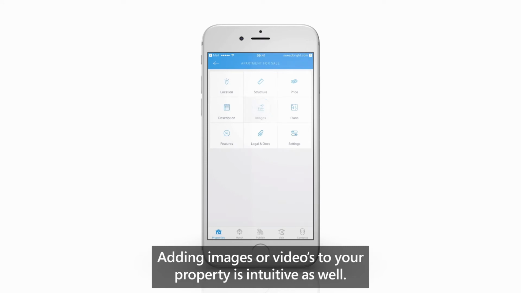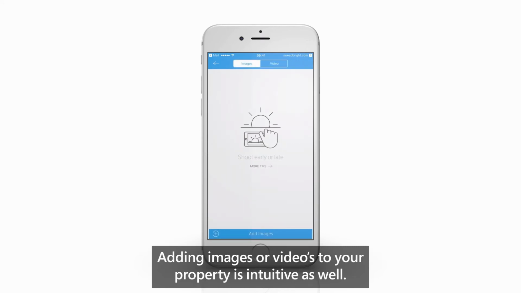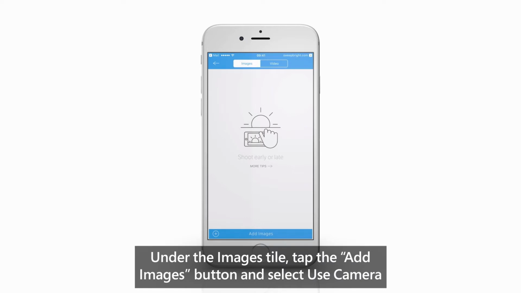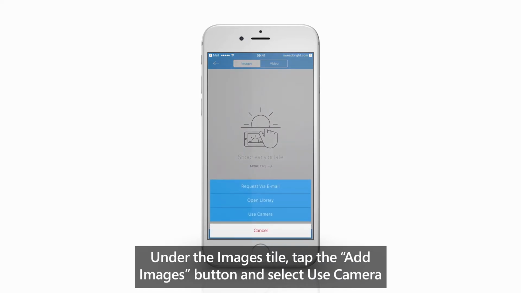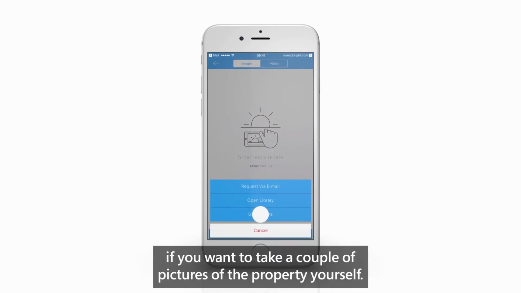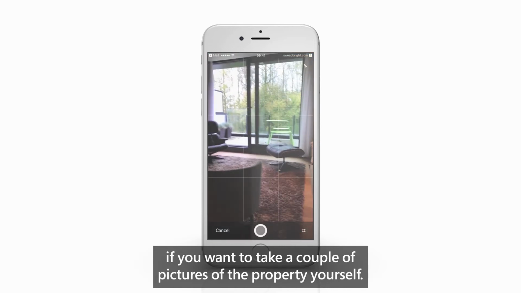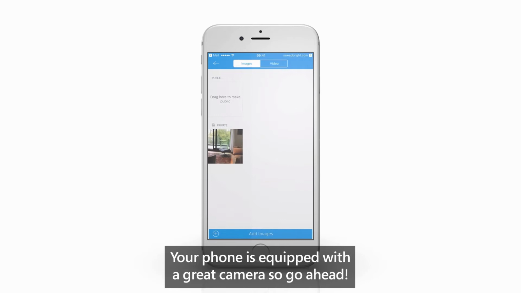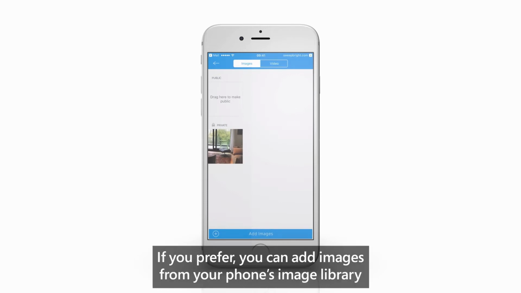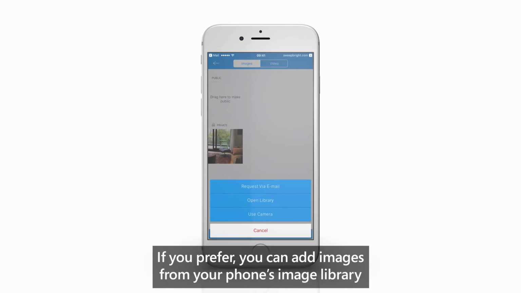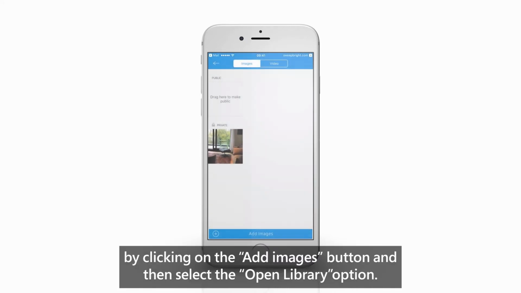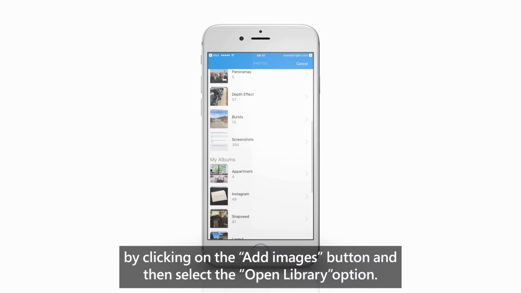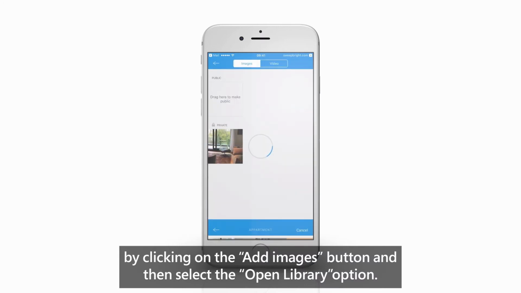Adding images or videos to your property is intuitive as well. Under the Images tile, tap the Add Images button and select Use Camera if you want to take a couple of pictures of the property yourself. Your phone is equipped with a great camera, so go ahead. You can add as many images as you want to your listing. If you prefer, you can add images from your phone's image library by clicking on the Add Images button and then select the Open Library option.